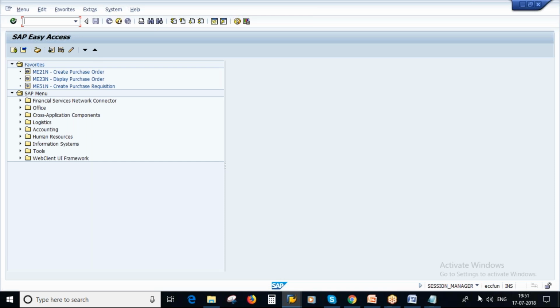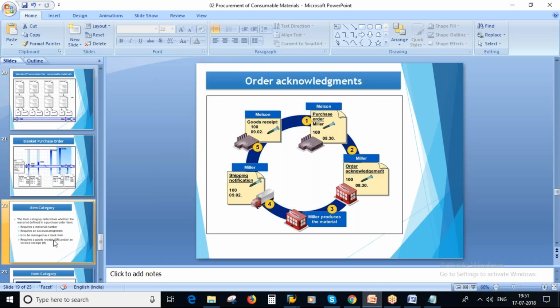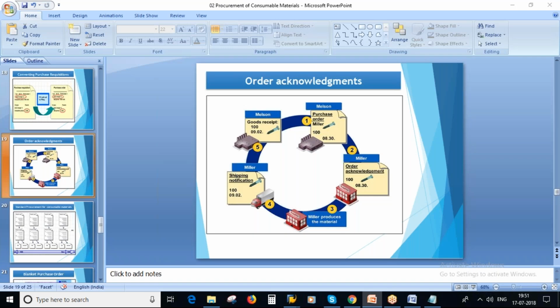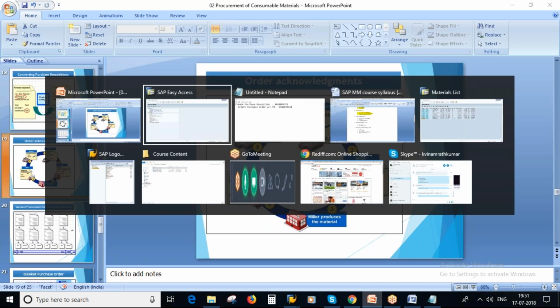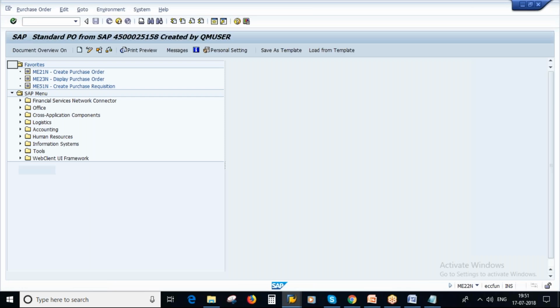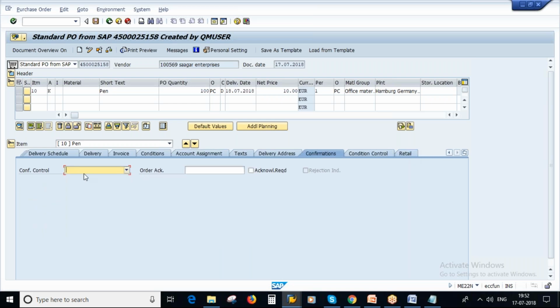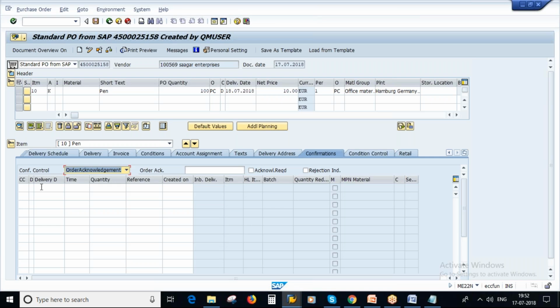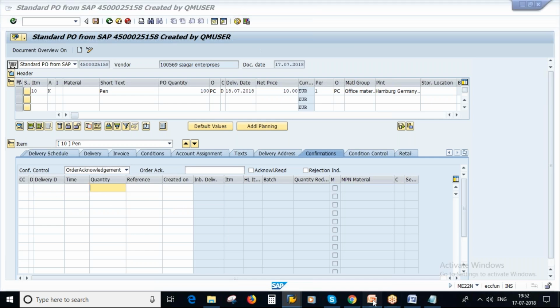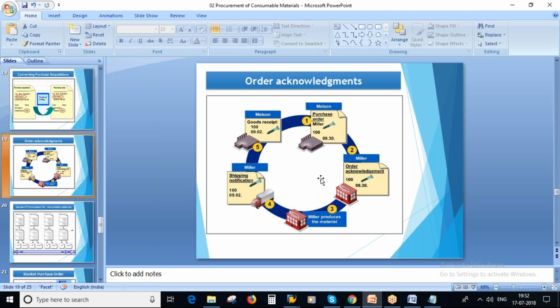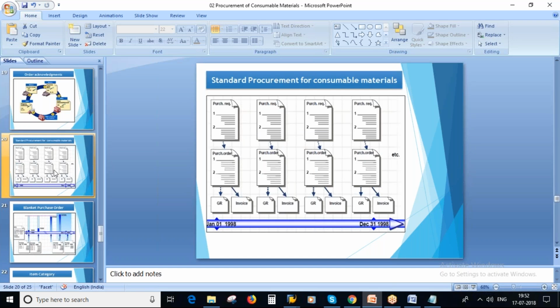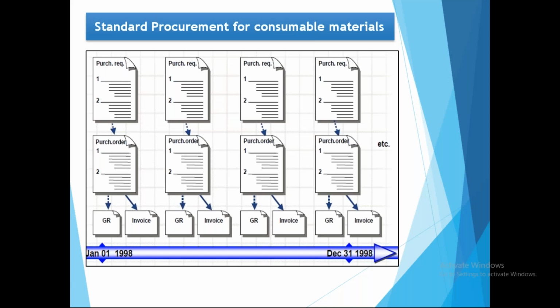So in the purchase order, you can enter the acknowledgement details. Okay, so how to do it: go to ME22N, go to the purchase order. Now here you see there is a tab called confirmation. So you go here, you enter the confirmation control. So here you enter order acknowledgement. Now here you can update on which date the vendor is ready to deliver the material, what is the quantity, all that you can enter. So this is what is called order acknowledgement.